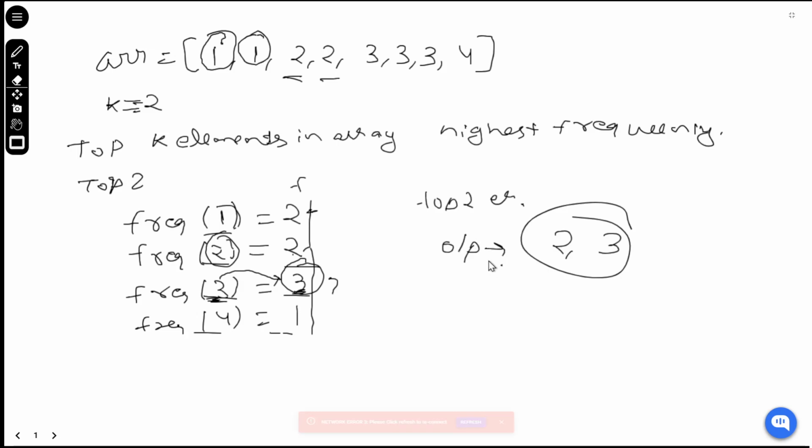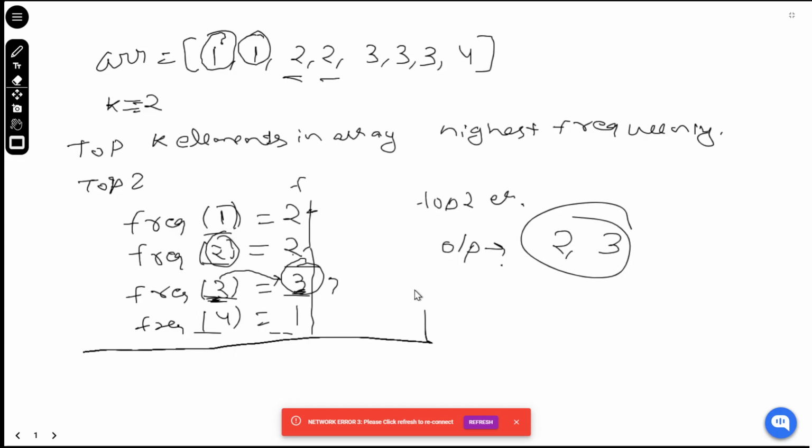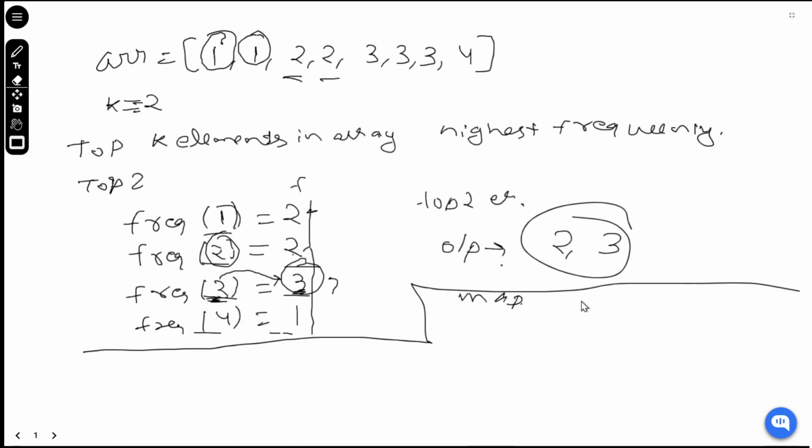So how can we solve this question? Basically, as you can see, first we will have to find the frequency of these numbers. How can we find the frequency of all these numbers? To find the frequency, we will have to create a map. What is a map? Basically, a map is a key-value pair. So what will be the key here? The key will be the numbers given in the array, and the value will be their frequency.